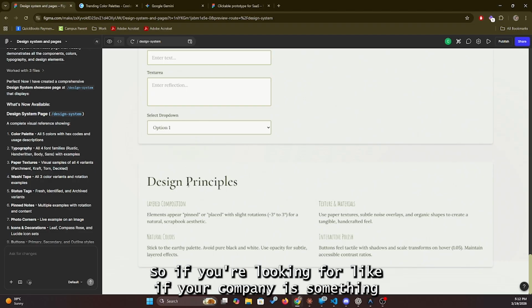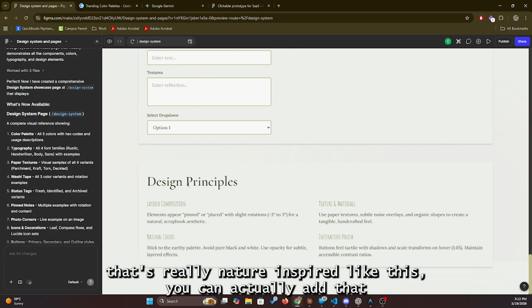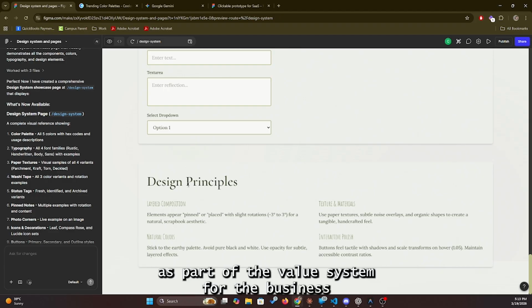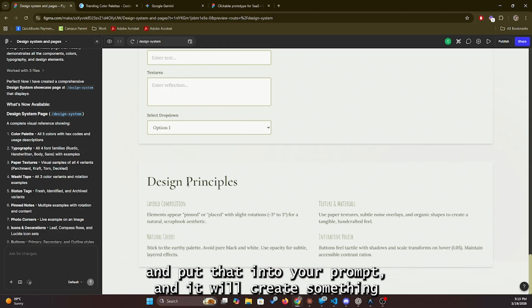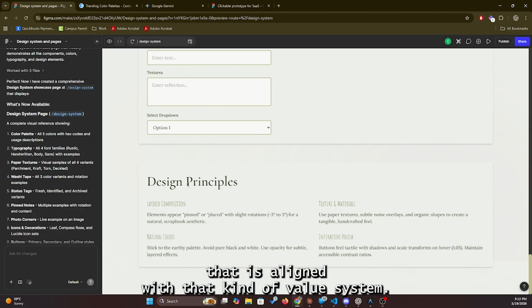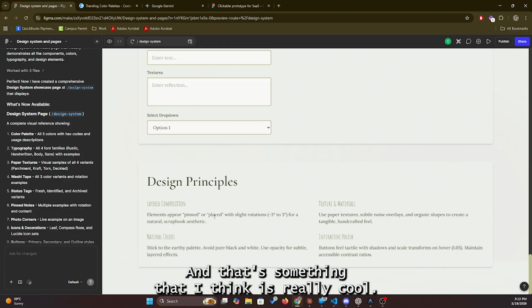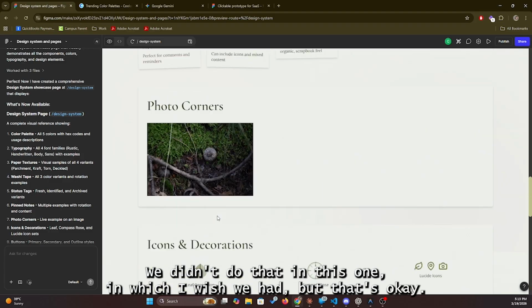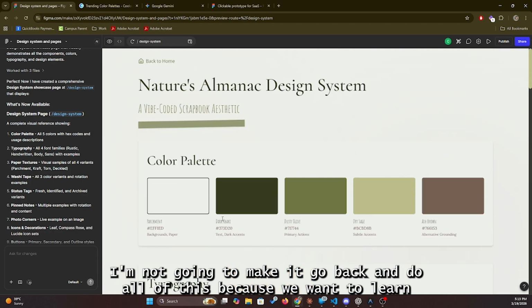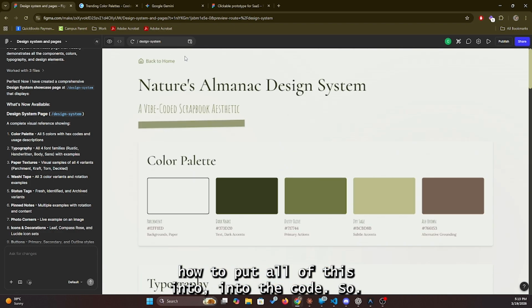So if your company is something that's really nature inspired like this, you can actually add that as part of the value system for the business and put that into your prompt, and it will create something that is aligned with that kind of value system. And that's something that I think is really cool. We didn't do that in this one, which I wish we had, but that's okay. I'm not going to make it go back and do all of this because we want to learn how to put all of this into the code.